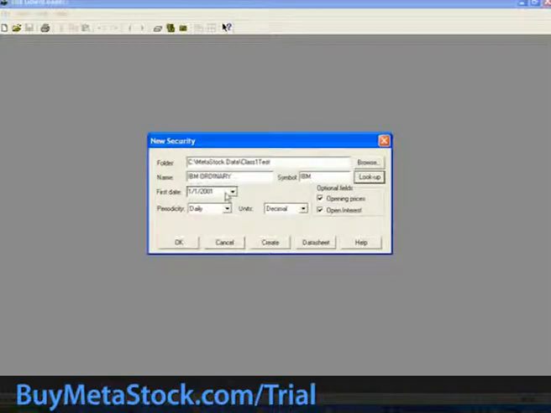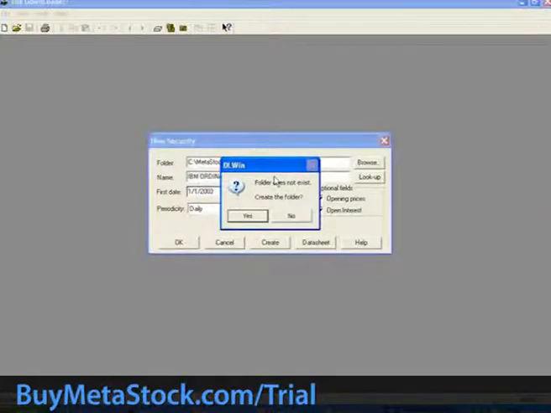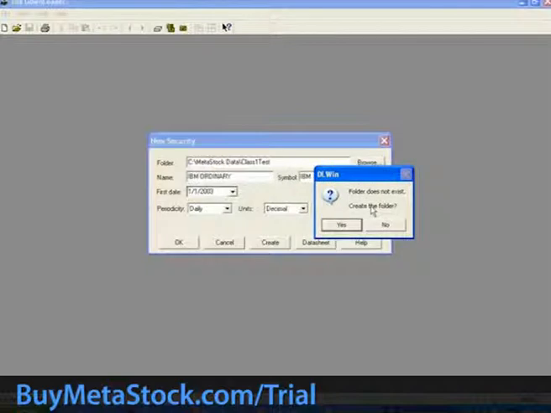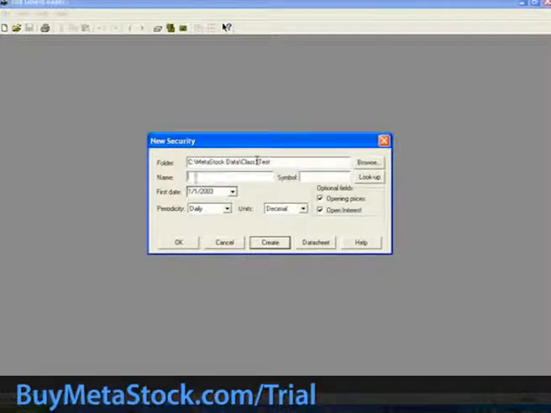From here, all I have to do is choose the first date. This is basically how far back historically I want to go when I do my download. I'll tell it to go back to 2003. You want to leave periodicity at daily if you're creating a daily security, units on decimal, and under the optional fields you can choose whether or not you have opening prices or open interest selected. Once you're ready to go, all you do is click Create. It tells me I haven't ever used this folder. Do I want to create it? I'll say yes. It created the Class 1 Test folder, and in that it created my IBM security.